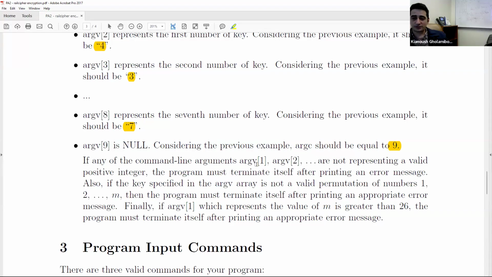Or if the key specified in the argv is not a valid permutation of numbers from 1 to m, for example, you have some duplicate numbers in the key, or maybe the range of numbers is not from 1 to m, where m is the length, which is the first argument. Then you need to terminate the program and say the key is invalid. Or maybe if argv1, which is the length of the key, is a number greater than 26, you need to also raise an error, because I'm going to limit the length of the key to 26 numbers, no more than that.